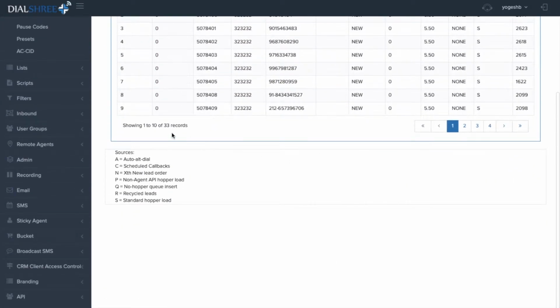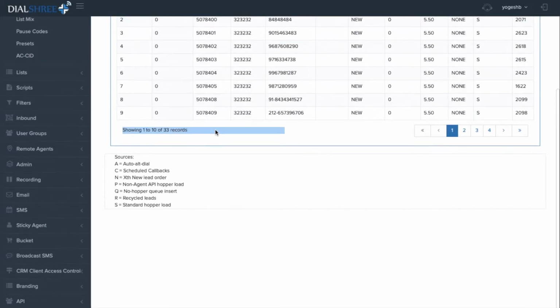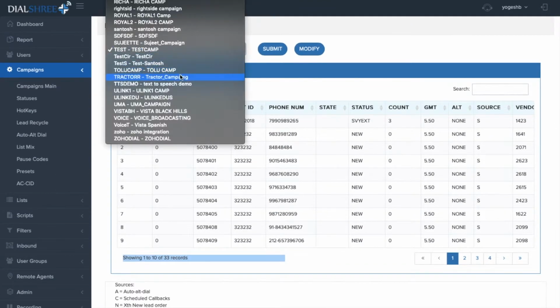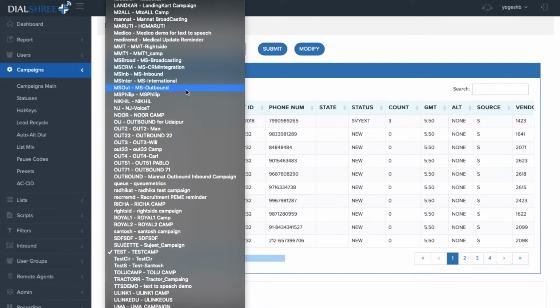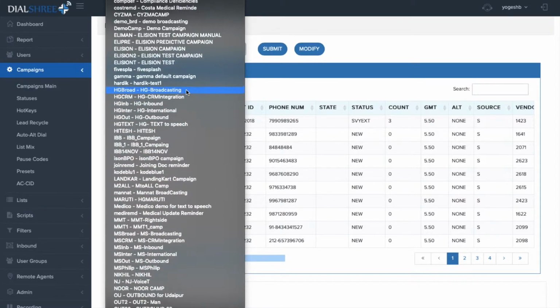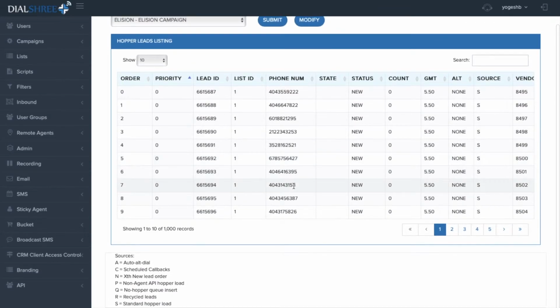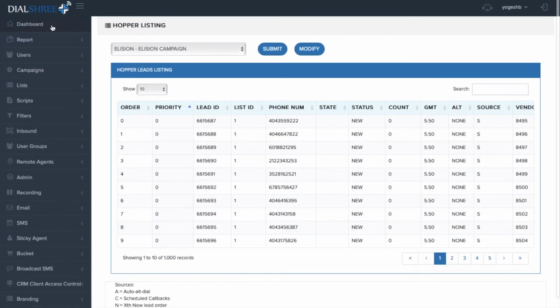So this is just a test number, just demo numbers. So there are 33 records, out of which the page is showing only 10 numbers as of now. So here you can select whichever campaign you feel like and you can just submit. Yes, let's select Elysian campaign, one more campaign, so that I can give you an example. Okay, so here is the Elysian campaign. Let's submit it, and then you can see the numbers which are ready to be dialed out from the server. So this is how you can see the hopper level.